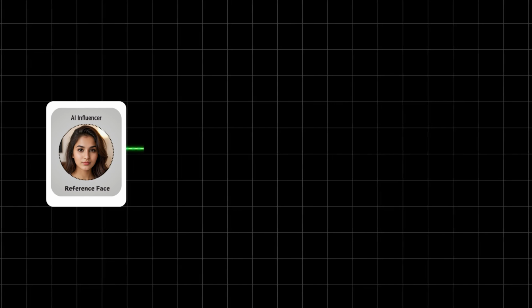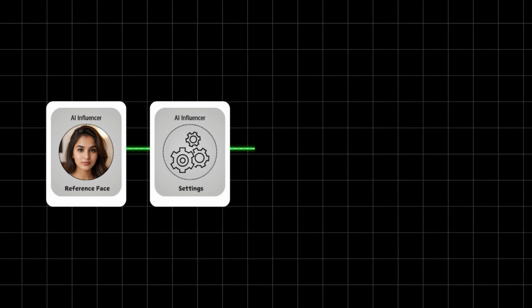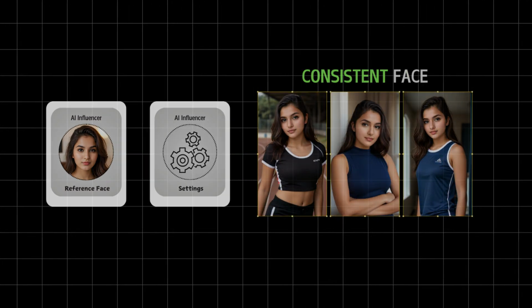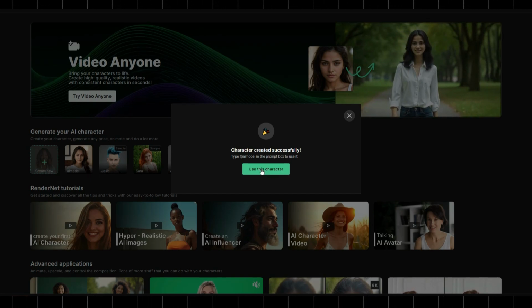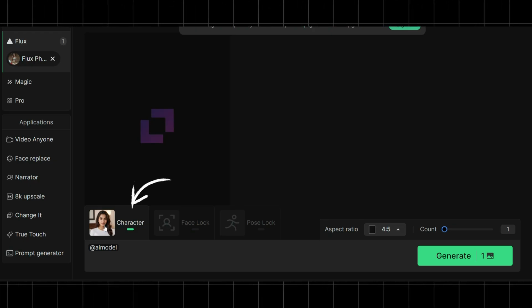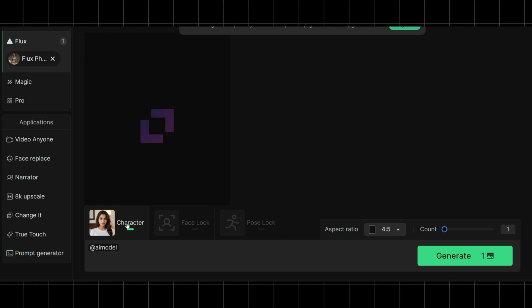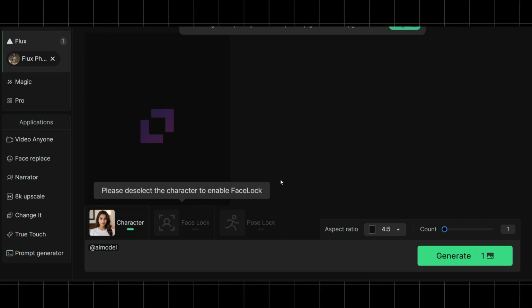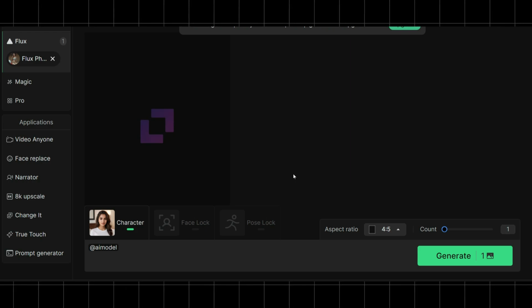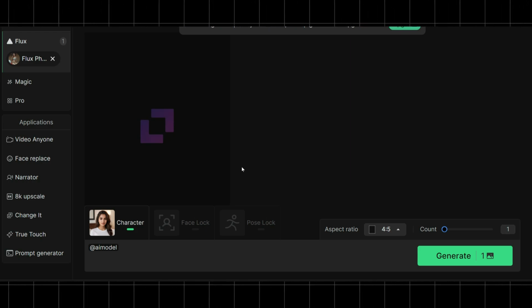The consistency of your AI character depends on the settings that we will define in the next step. So let's click here on use this AI character, and now you can see down here it has activated the character option and referenced this character with the name that we have just defined. Now we are almost on the final step, but there are some important settings that you need to do here.